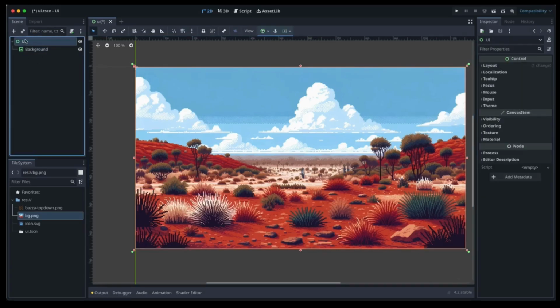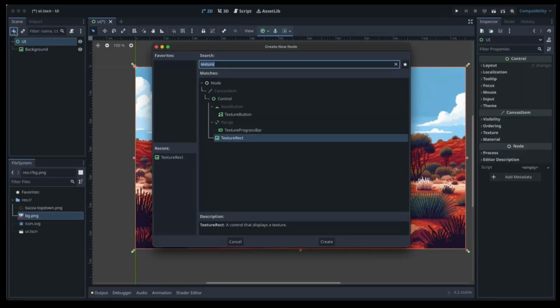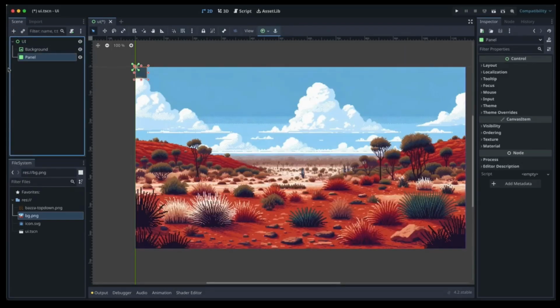The next thing we're going to do, jump back onto our root there, and we're going to add a panel. So have a look for a panel. We want it to be a child of our root node, not of the background. So once we've got our panel there, what we're going to do is get it so it's sort of in the middle here, and then we're going to play around with some colors and things like that. So let's have a look at that first.